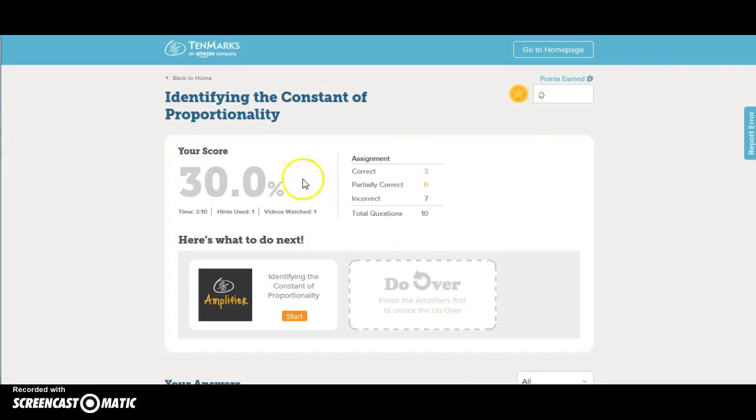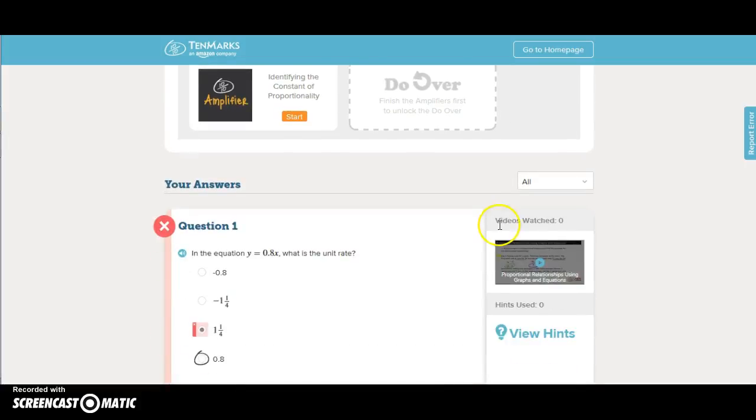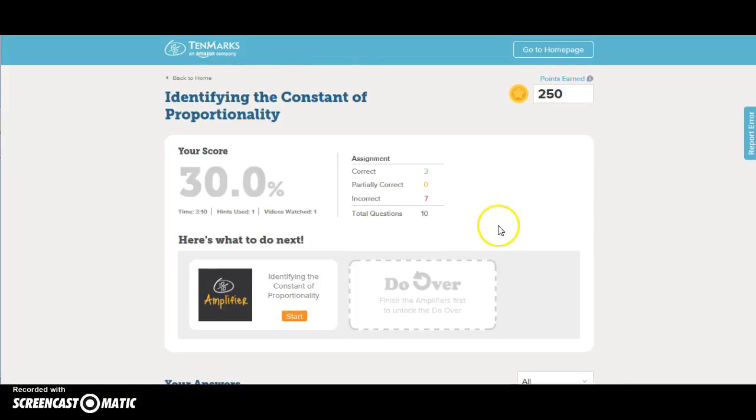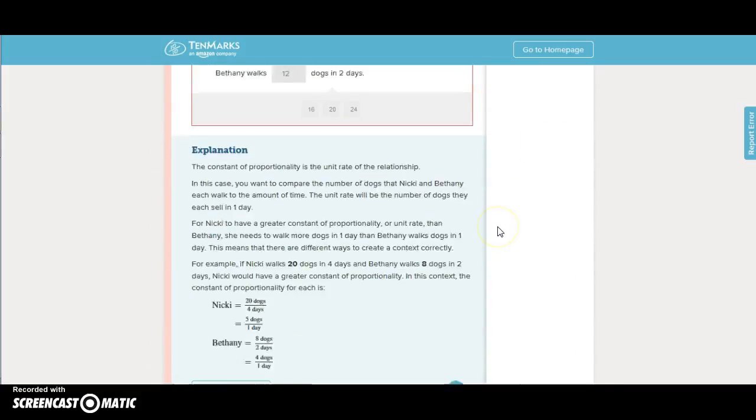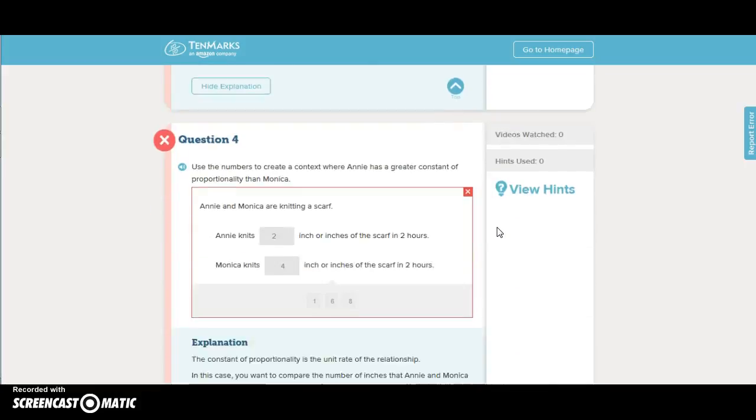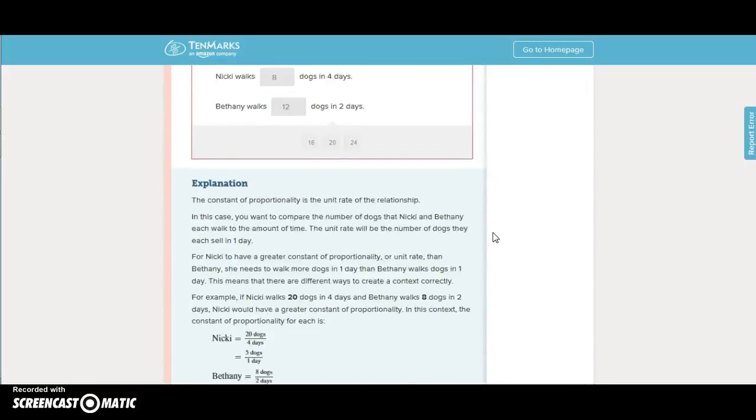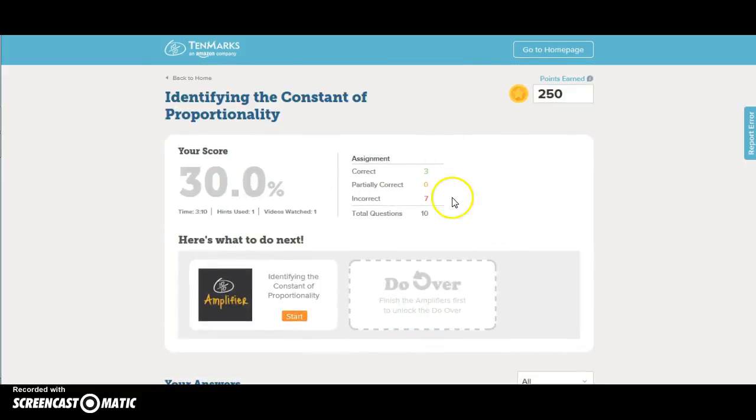If you don't use a lot of hints and videos and you get above a 70%, you're going to see congratulations, and it's going to believe that you're competent in that topic, and that's the last you're going to hear about that subject. But if it determines, and by the way, as soon as you're done, you can see all of your questions and the correct answers for the ones you got wrong below. But what it will do then, if it determines you need more help, it'll load this thing called an amplifier.